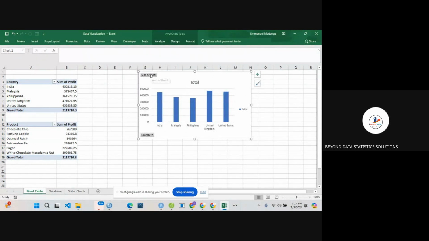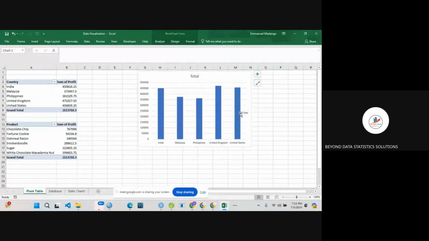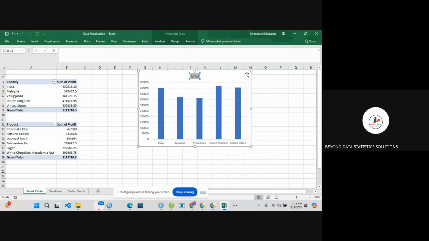So I will just hide these field buttons. By right clicking here and going to hide all field buttons on the chart, it will hide all these buttons. The way we did in the first case, you can just remove this legend. It does not have meaning, occupying space for nothing. So you can change this title from total. We are going to call it profit by country.